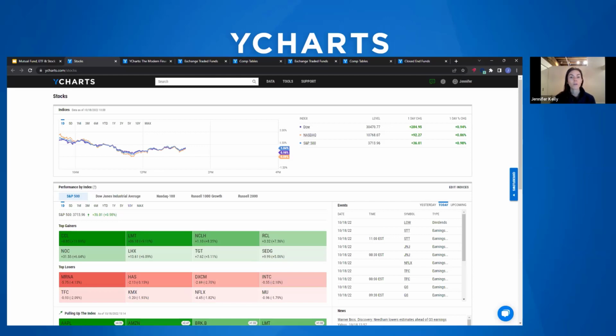This would also be a great page to find any talking points if you have any client meetings coming up, and it can be a great place to start any analysis into why the markets are moving in a certain way. So let's get started. You can access the stocks page by hovering over the data tab at the top, and then it's just your first option here. So on the stocks page, this first section here is the indices chart.